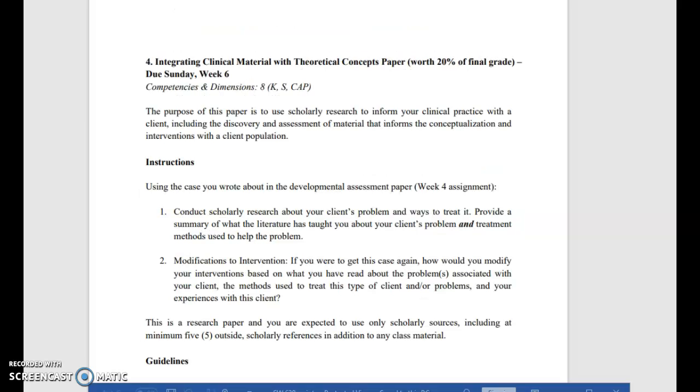And then we have the Integrating Clinical Material and Theoretical Concepts paper. This one is due week 6. I find this assignment is much more based on how you would implement research into your work. You will be using the same case as you did for the developmental assessment paper. This paper is not necessarily focused on how you treated the client in the past, but focused on what you would have done if you knew what you know now, being that it's towards the end of the course. Please place a lot of attention here on APA, as the paper will require a short literature review.